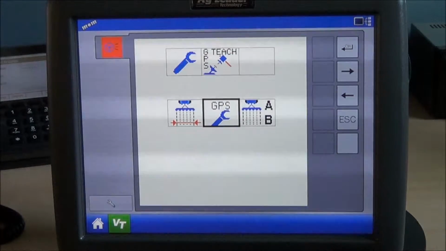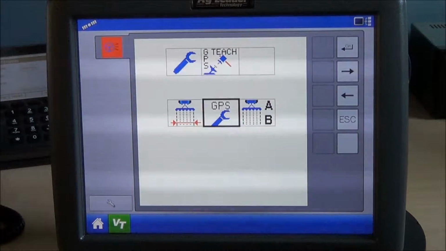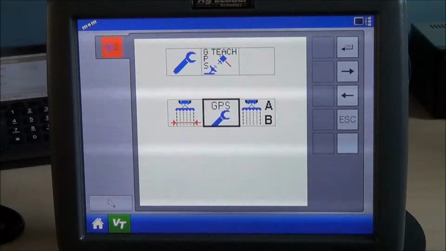This menu is not available in older software. It came along with version 2.160 or newer.